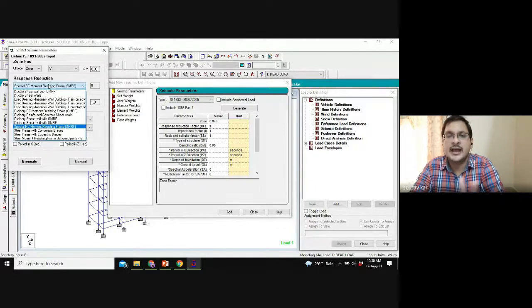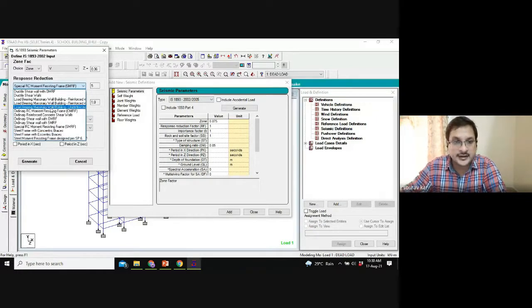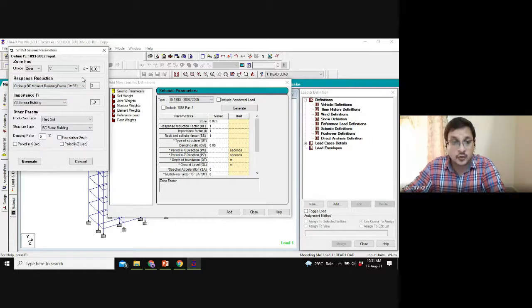So there are two main types. If you design a building using IS 456, then we will go for ordinary moment resisting frame, OMRF. If you select here in the sixth line, we have seen ordinary RC moment resisting frame, OMRF. For OMRF, instantly we know the response reduction factor is 3.